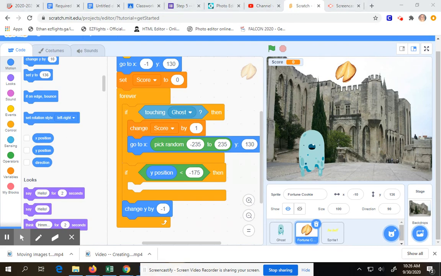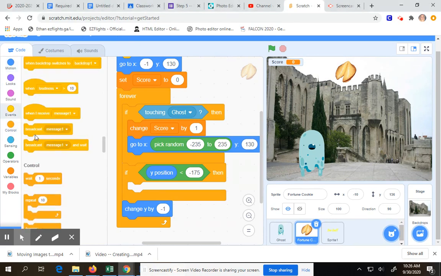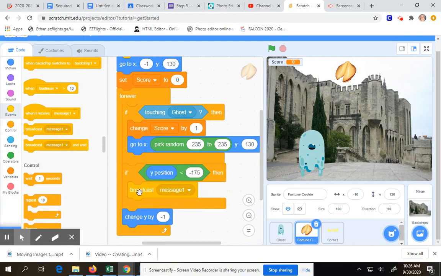We want it to broadcast a message. Now the sprites can communicate by passing messages. One sprite will broadcast the message, and the other sprites can listen for it and react when they receive it. So that's what we're going to do now. So with this same sprite, we're going to look under the control category, and we're going to take the broadcast message and drag that into our if statement.